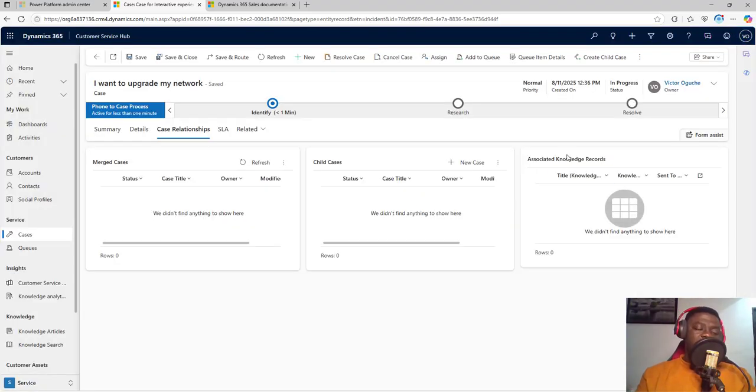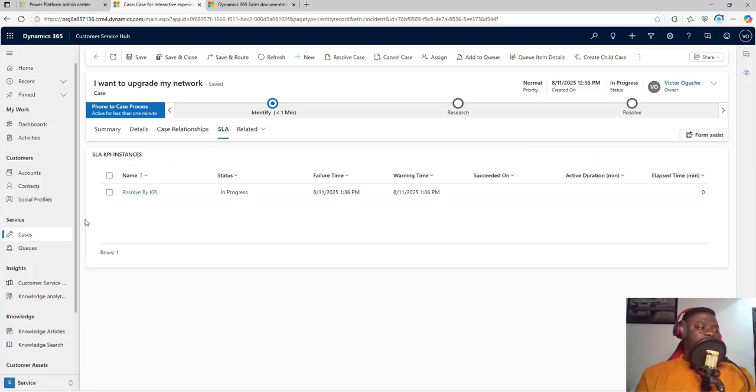Then associated knowledge. Any knowledge article that is being used, and this agent tagged it as helpful to the person and helpful in working on this ticket, all those will be visible here. Then you have your SLA tab. This will give you detail of the SLA instance that kicked in for this ticket when it was created, right?